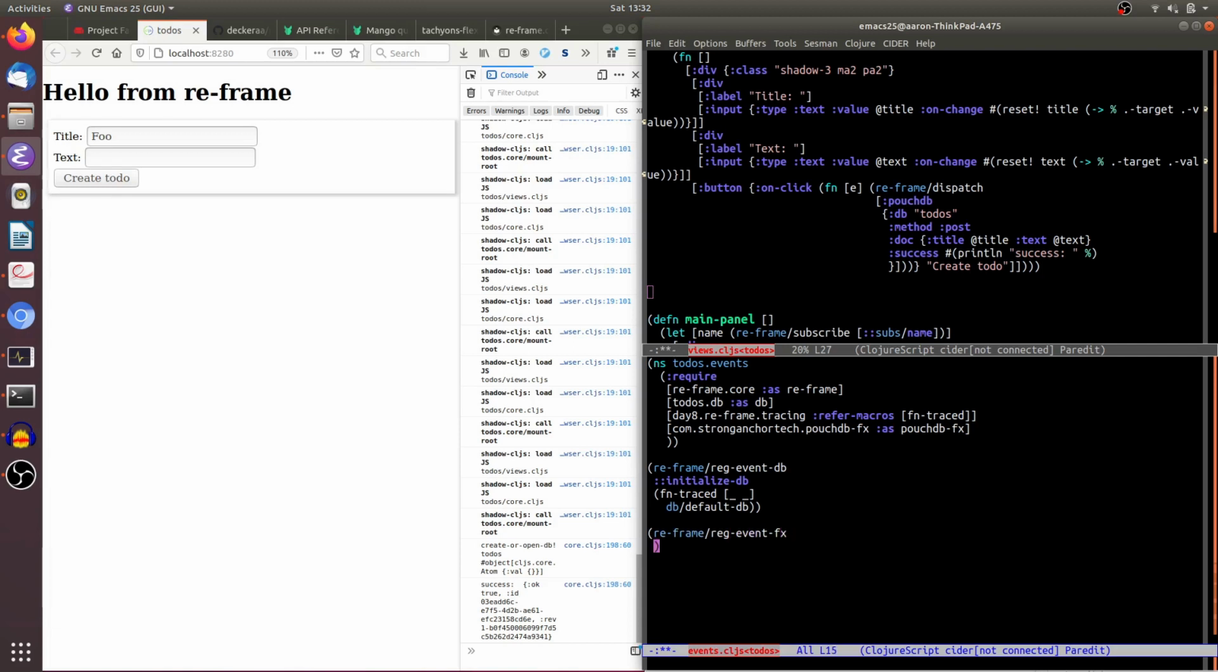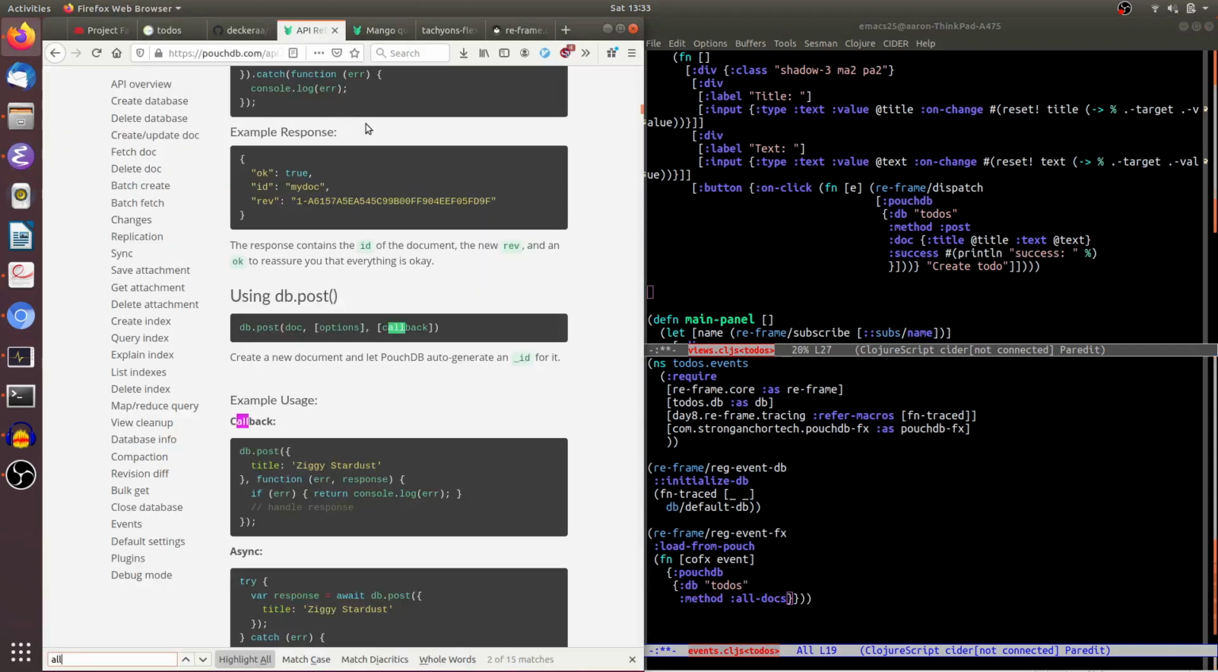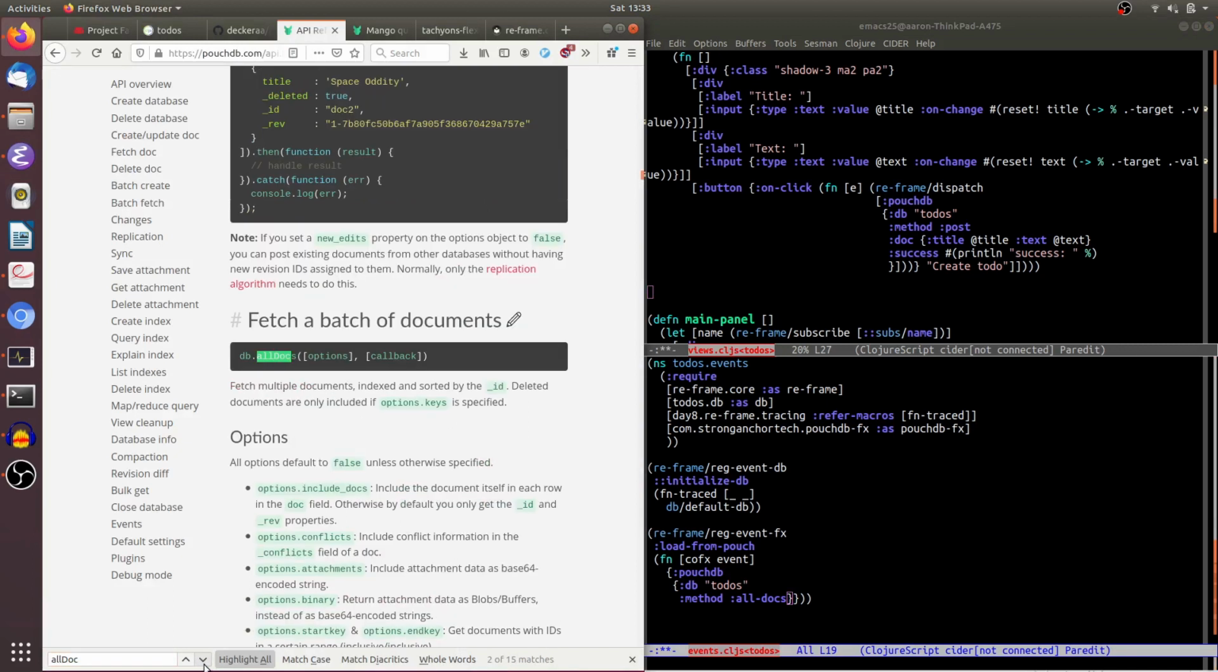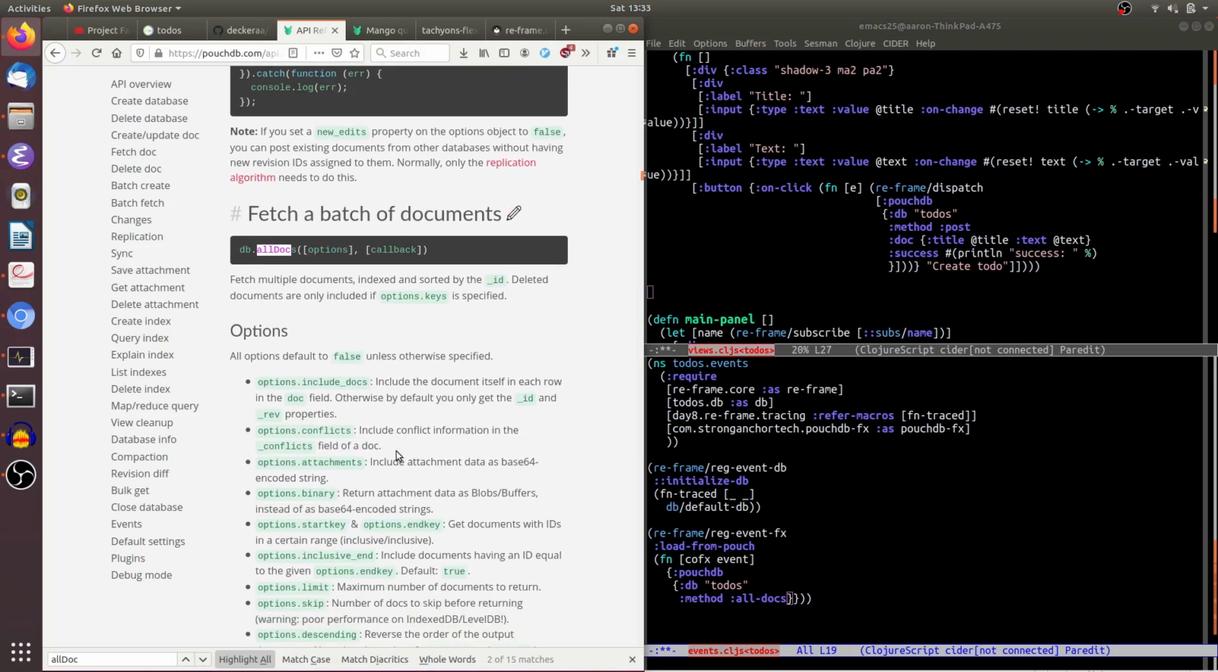So for that, I'm going to do reg-event-fx. I'm going to call this load-from-pouch. And then all this is going to do is trigger a function on the to-dos database, and that function is going to be our all docs function. If we look here, this is a fairly standard pattern inside of PouchDB, to call all docs, and it gives you back a list of all the documents in your database.